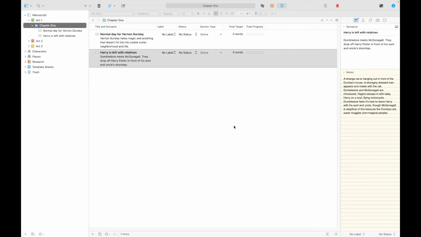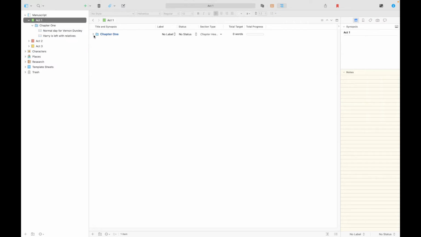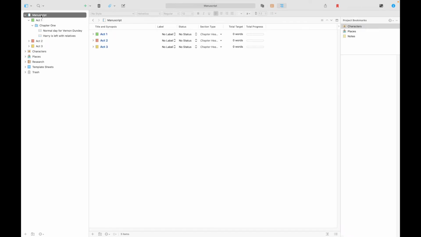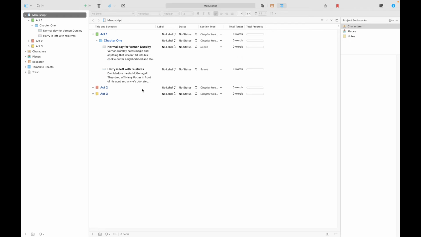Being in outliner mode is really nice though, because you can view everything by chapter, you can view everything by Act 1 and just drop it down and see everything by chapters like that. Or you can view the entire manuscript. I know right now we don't have chapters in here, but if we did, everything would show up right here, and you can expand that and look further into your chapters.